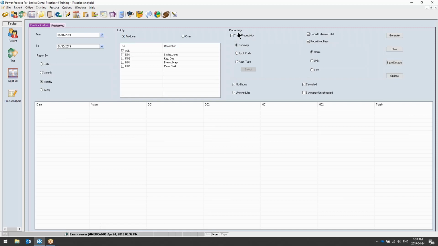Productivity. Choose if you would like to track by summary, appointment code, or appointment type. Choosing appointment type and appointment code will enable you to select specific codes or types to track. Next, select the unscheduled appointment types to show in your report, or deselect and click on Summarize Unscheduled to combine all three in the report under one line. You can include estimate totals within the appointment details and report on producer net fees if desired. Lastly, choose if you'd like the results in hours, units, or both.